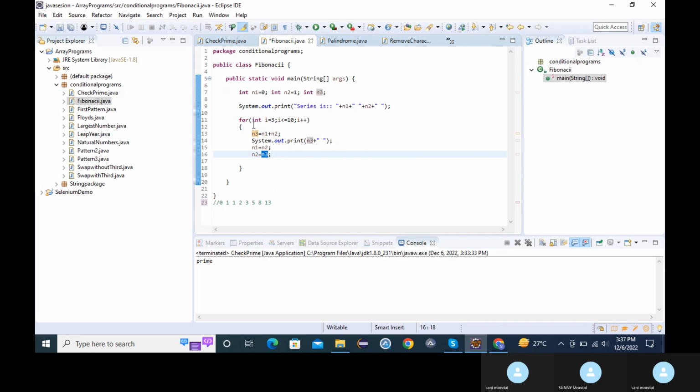Okay, now the loop will go on again, and now it will add 1 plus 1, which will be 2, so it will print this number. Once it is printed, N1 will become this, which I am doing here, and N2 will become N3. So after every print, I am changing the previous two numbers, and it will keep on printing.